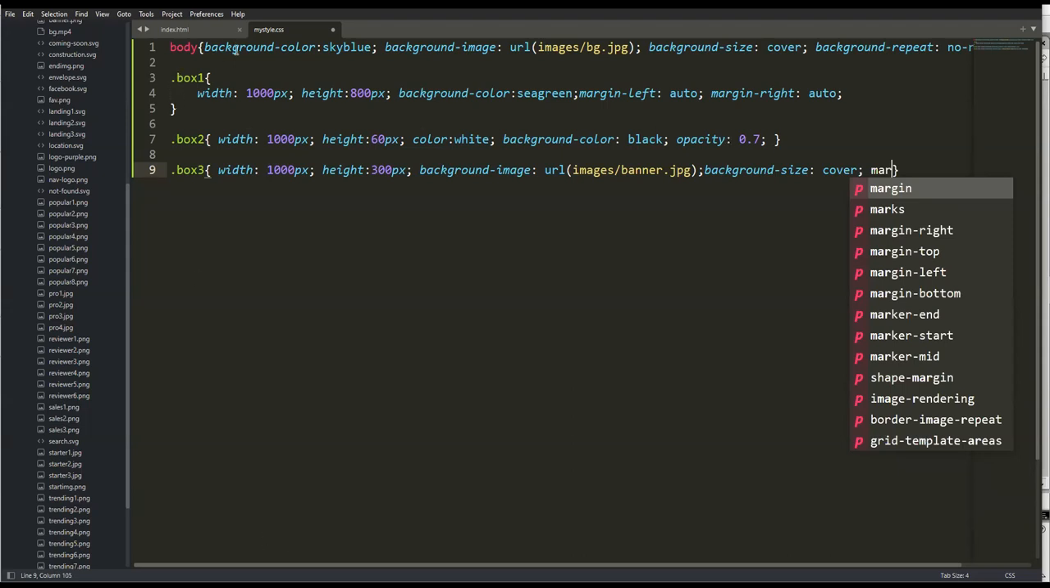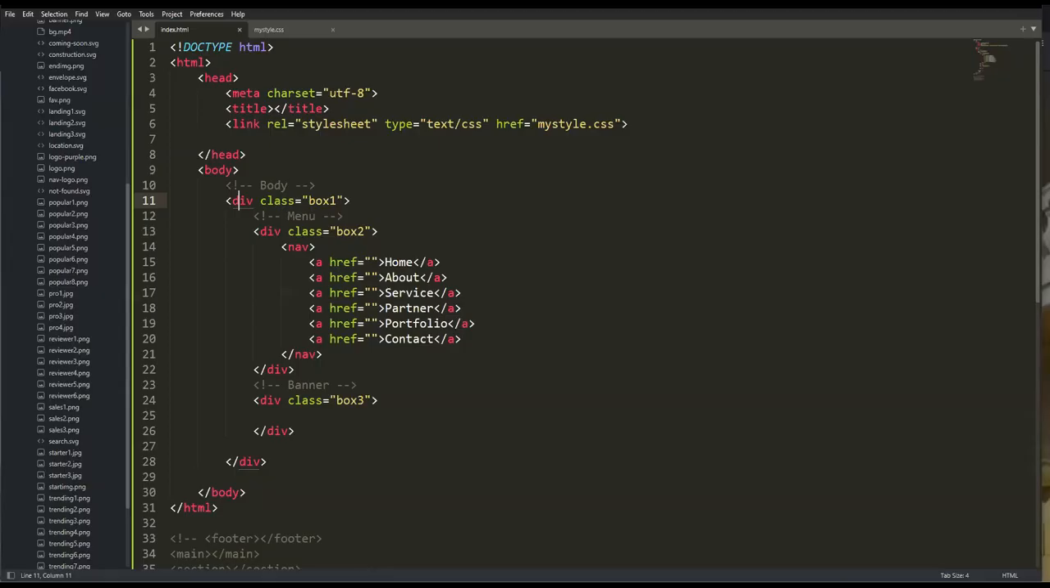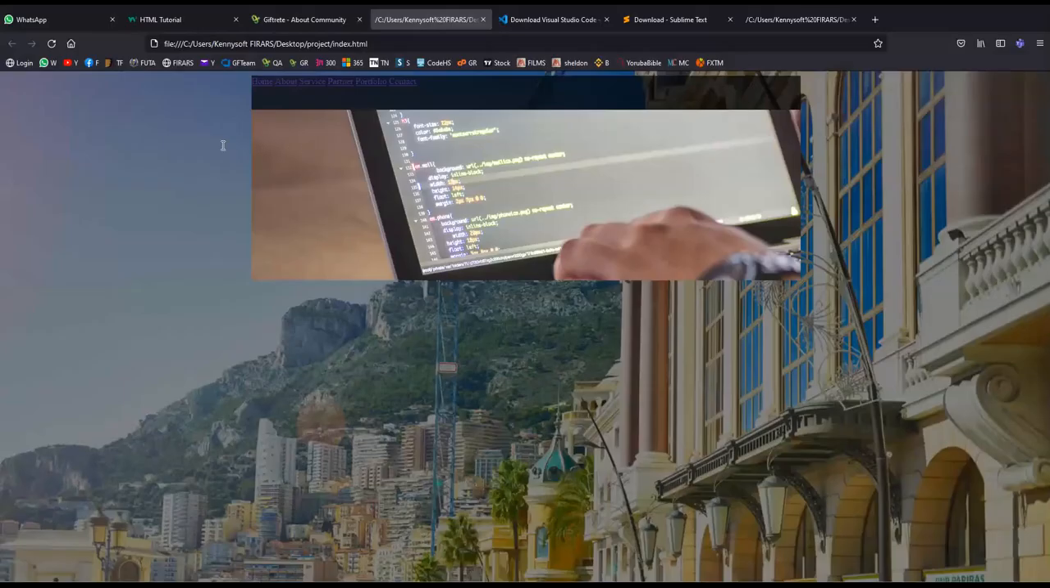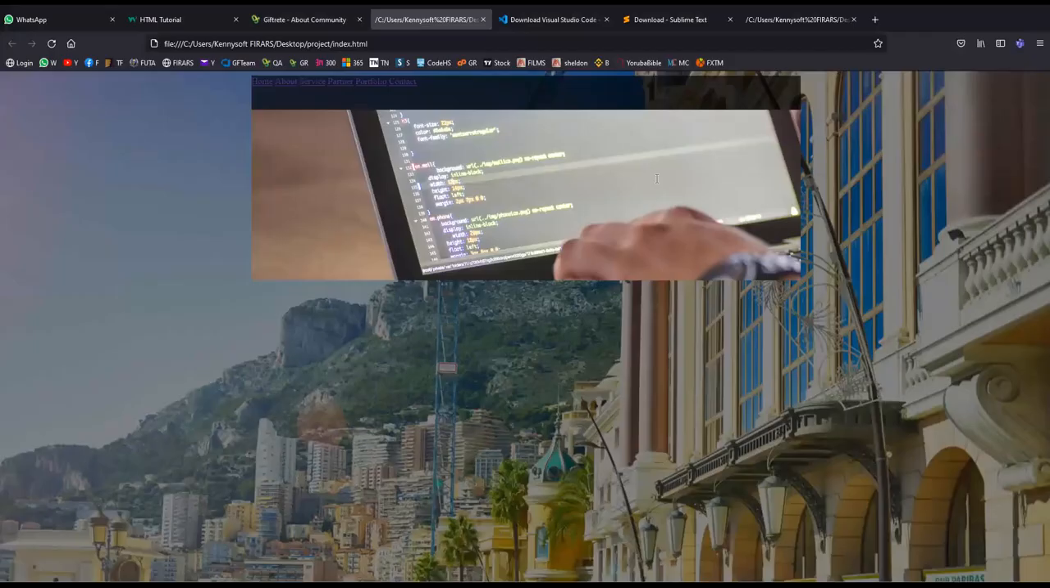Even though this box 1 is carrying everybody, the whole site, according to our design, we don't need that. Between our banner and our menu bar, we need to have a space. So in our code, between our box 2 and our box 3, because the menu is the box 2 and the banner is the box 3, we need to either have a margin bottom on the menu bar or a margin top on the banner. So either case is okay.